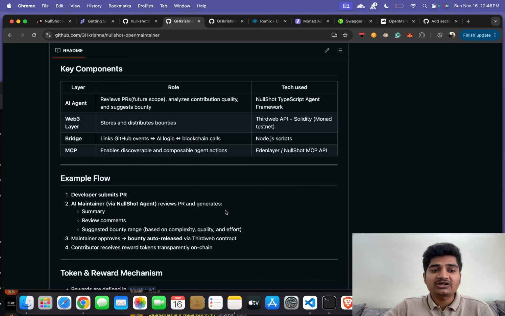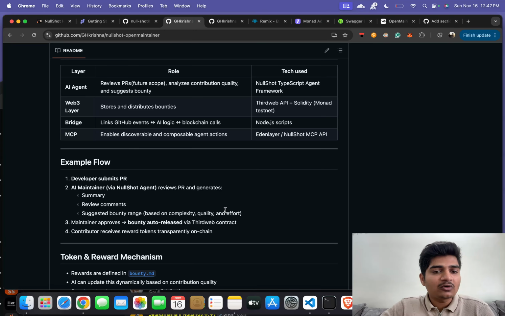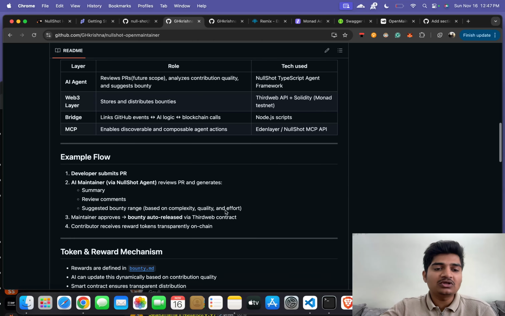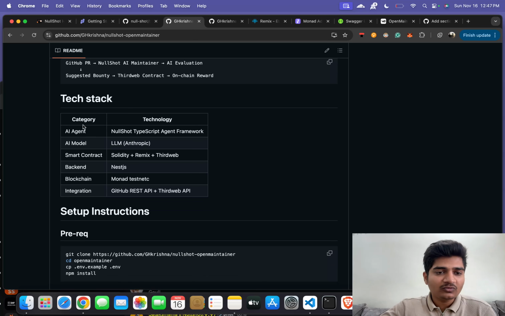Let us first understand what key components we are using. The AI agent is of course powered by the NullShot TypeScript agent framework. Then we have the Web3 layer, which we will use to distribute bounties, with integration with the Monad testnet using thirdweb APIs. We'll be bridging all this using the GitHub APIs, and most of the backend stuff we'll be doing using the Nest.js backend. So this is the tech stack.